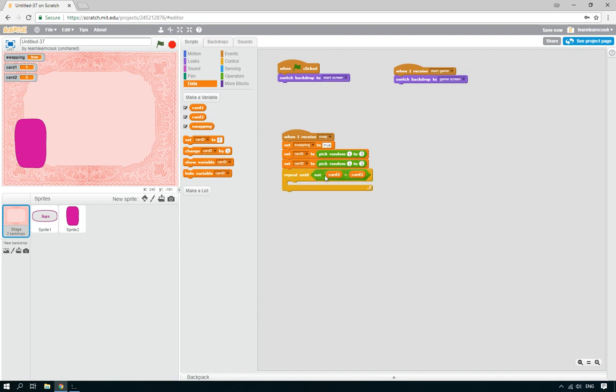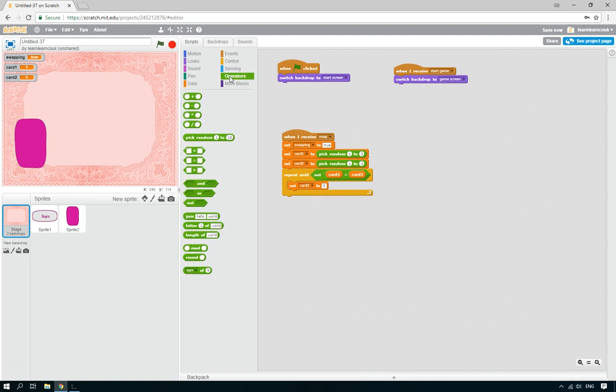So we're going to keep repeating until these two aren't the same, and all we do is set card 2 to a random number from 1 to 3. So what will happen is now it will pick these 2 random numbers, but if they are the same, it will just keep repeating until they're not the same. So let's have a quick look now. There you go, perfect. So it's picking those 2 random numbers, which is great.